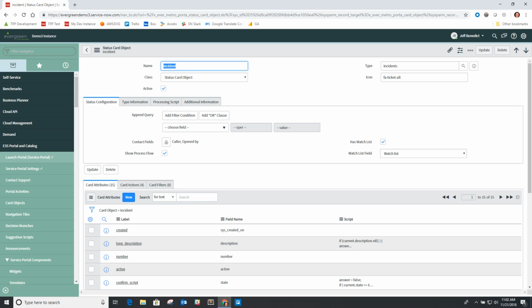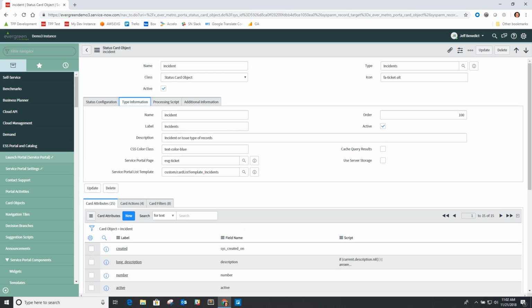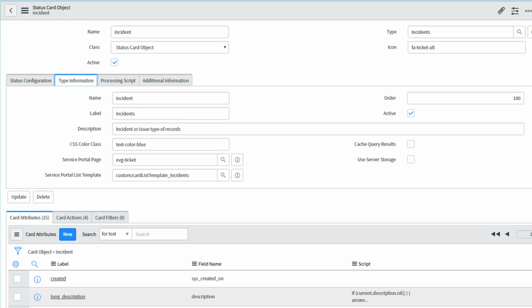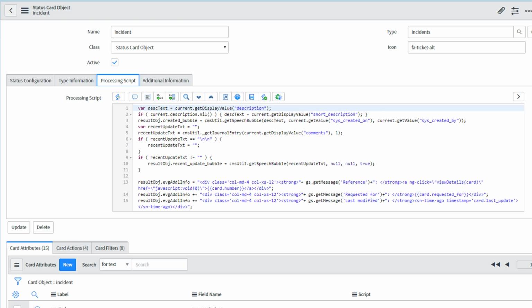that information. What you'll find now on the card object record is a tab for type information, which allows you to change the type information. This is part of this incident type. Some of the other things you'll see in here are the color class, the order in which it should display amongst other types, whether you want it to be part of the server storage records, etc. The processing script moved to its own separate tab.